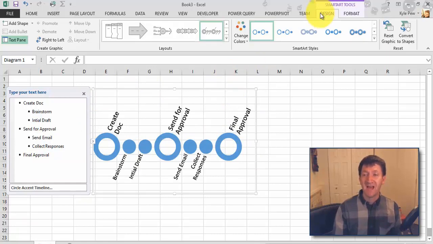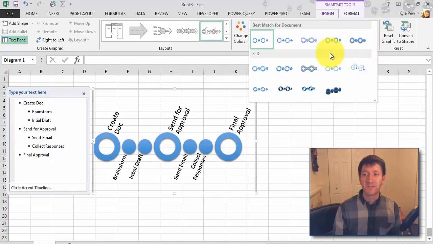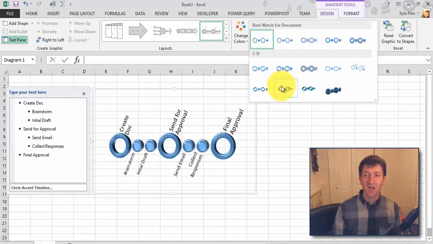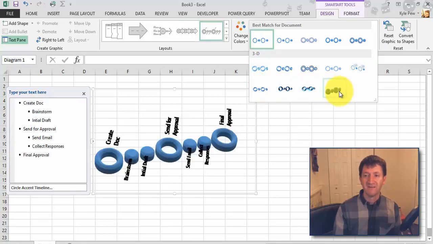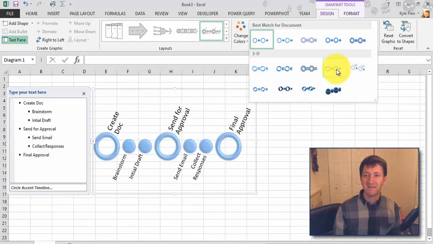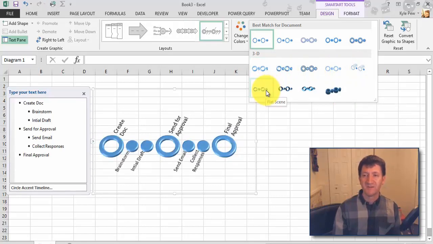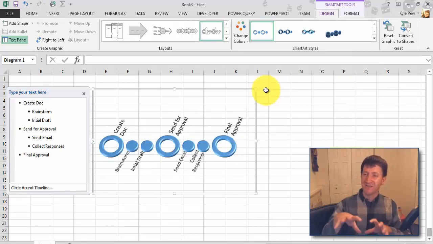I'll go up to my Design tab, and here I've got SmartArt Styles. And you've got all sorts of styles to pick from. I'll just hover my mouse over the top of these. They're pretty slick. That was kind of neat. I think I'm going to run with this one here. This one's kind of neat. Adds some type of dimension to it. Gives it a little more 3D effect. That's a pretty slick one.